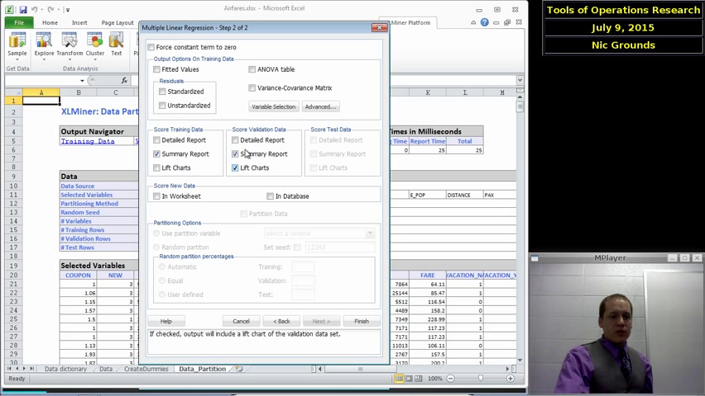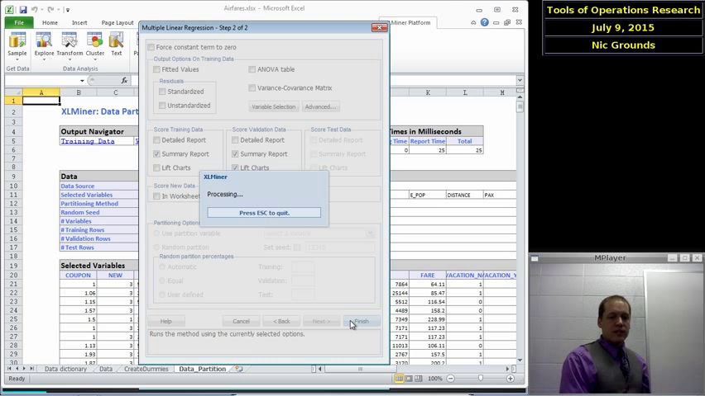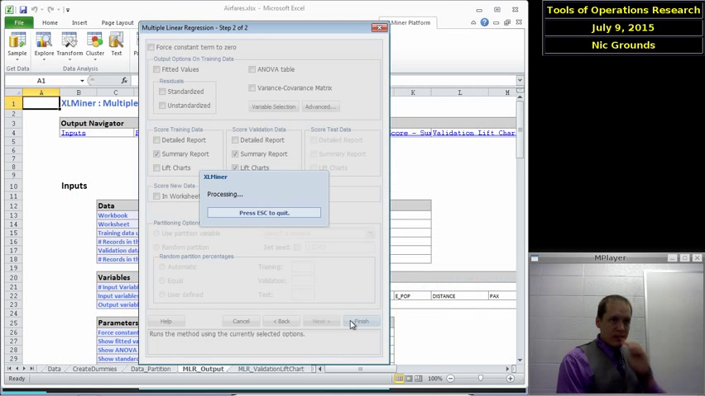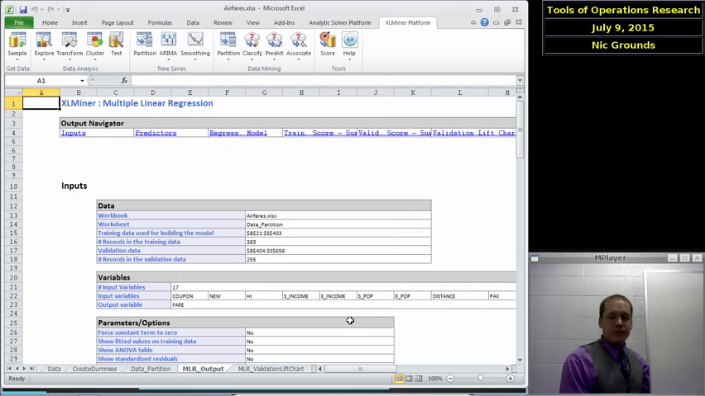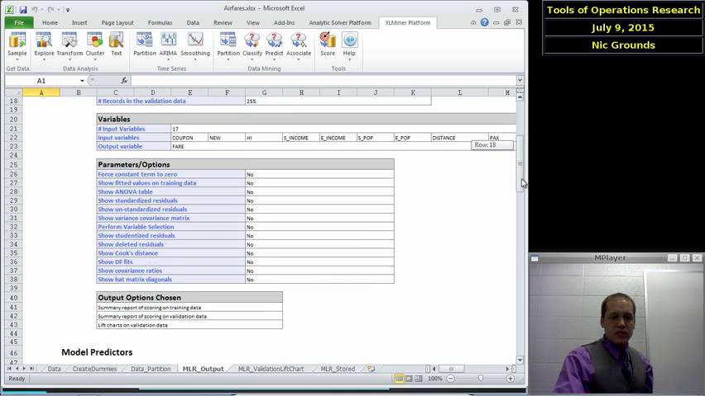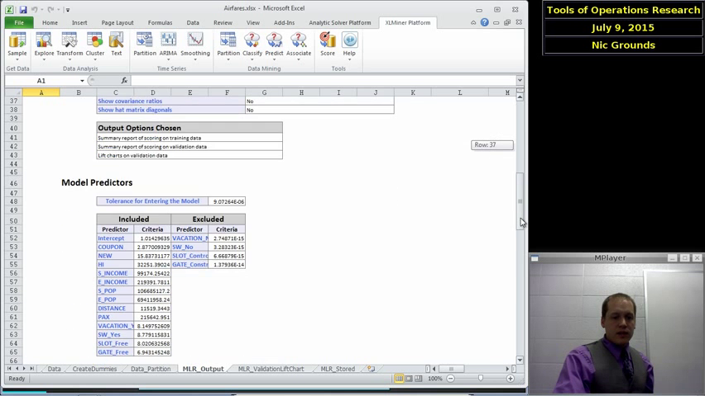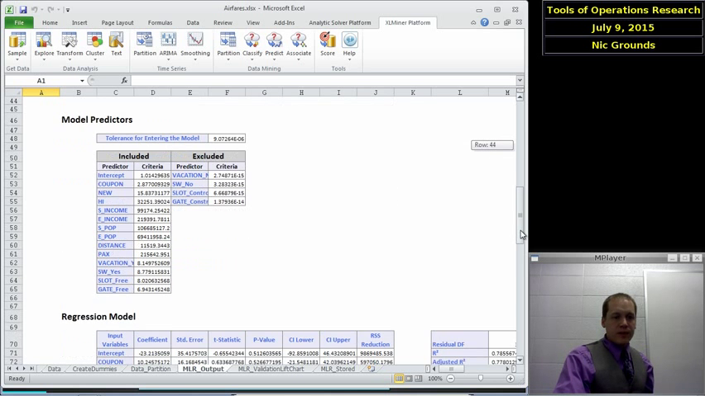So the last thing I'm just going to do, I will generate a summary report for both training and validation data, and I'll generate the lift chart for the validation data and say finish. Okay. So here on the screen is just the summary data. Okay.